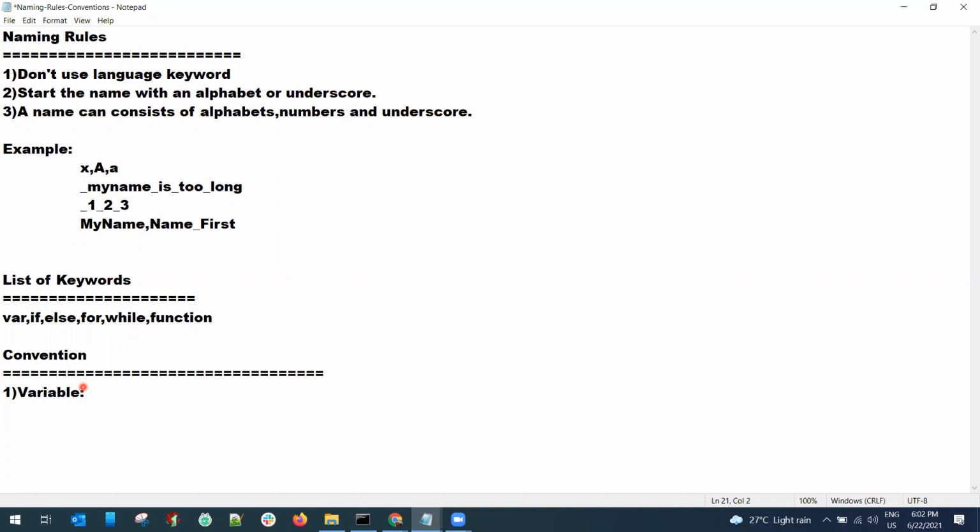If you have a variable, preferably it should have a meaningful name. Preferably start with an alphabet. Don't go with single letter variables like A, B, X, M, N. Try to avoid it as much as possible. It should be a meaningful name. Start with an alphabet, preferably. Don't go with single letter variables.